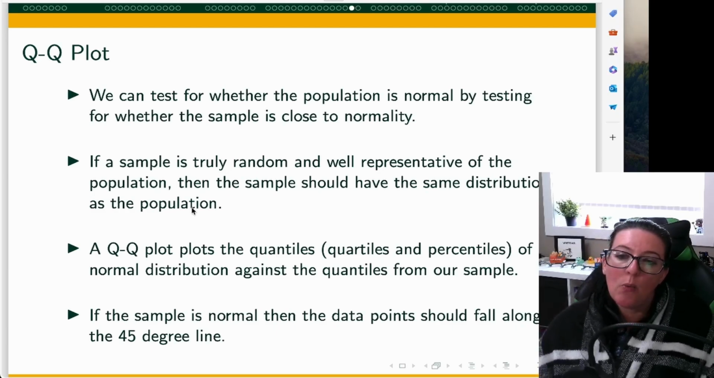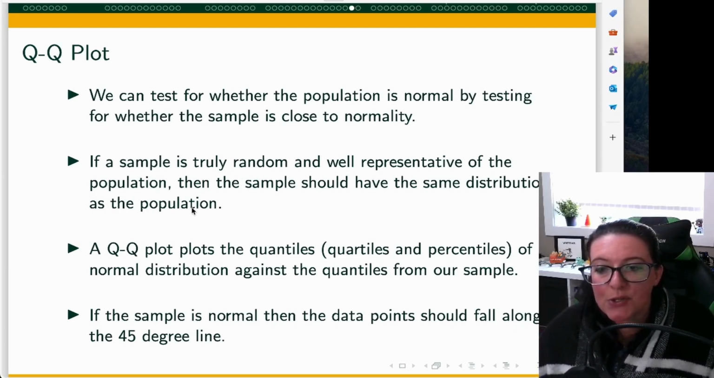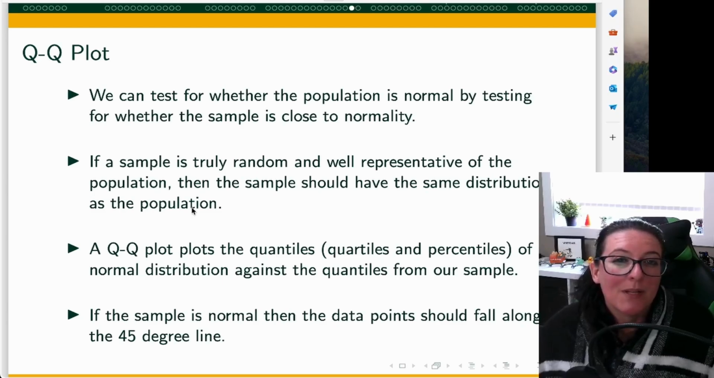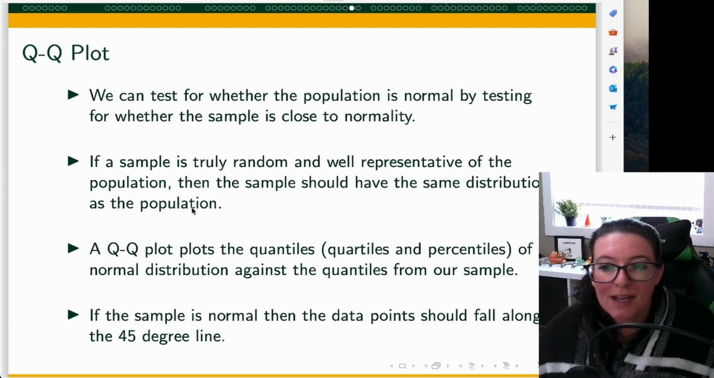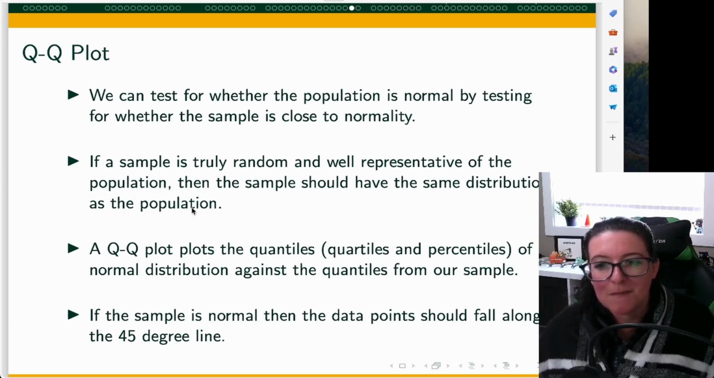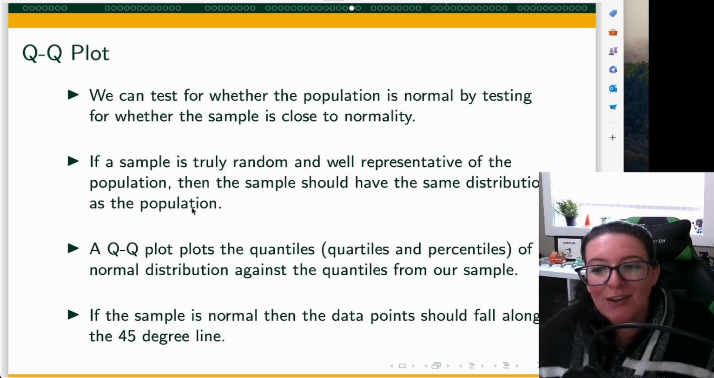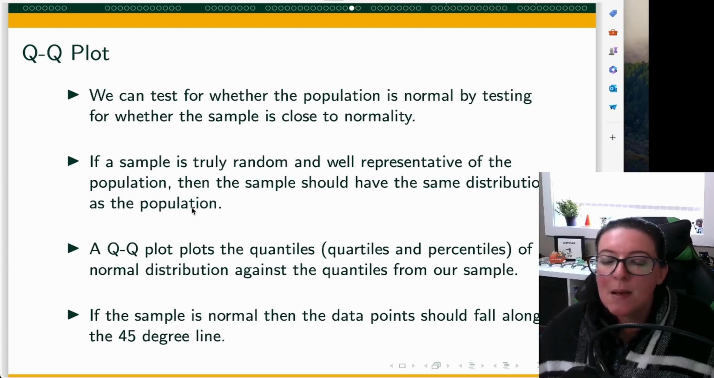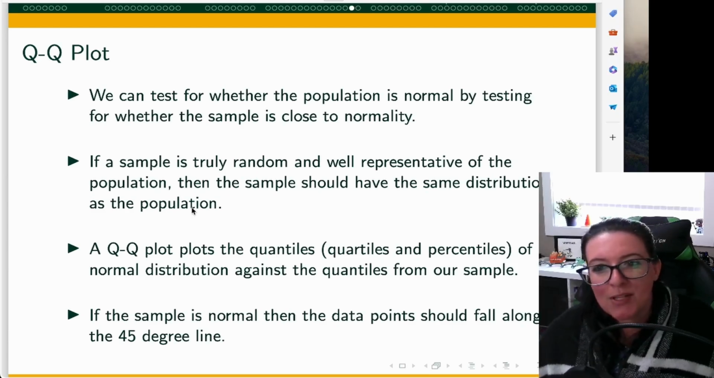So how a QQ plot works is it plots the quantiles. Recall that we've talked about quartiles and the interquartile range. We took Q3 and Q1, the 25% and 75% quartiles. Here we're looking at quantiles, which are made up of both quartiles, the 25, 50, 75%, but can also look at 10%, 20%, and other types of percentiles. So it's looking at whether there is a normal distribution when we plot these quantiles against the quantiles from our sample.